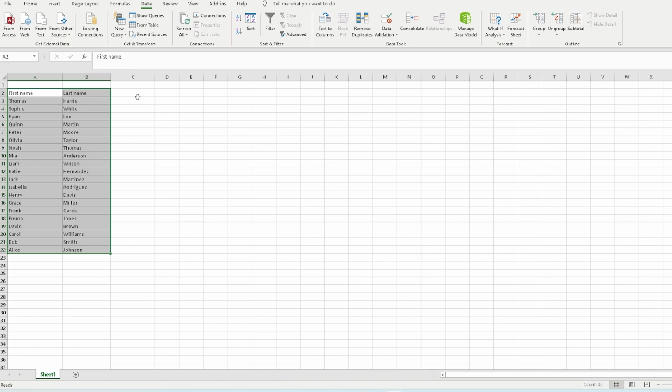And that's it. You've successfully sorted your data alphabetically in Excel. Sorting helps you manage and analyze your information more effectively.